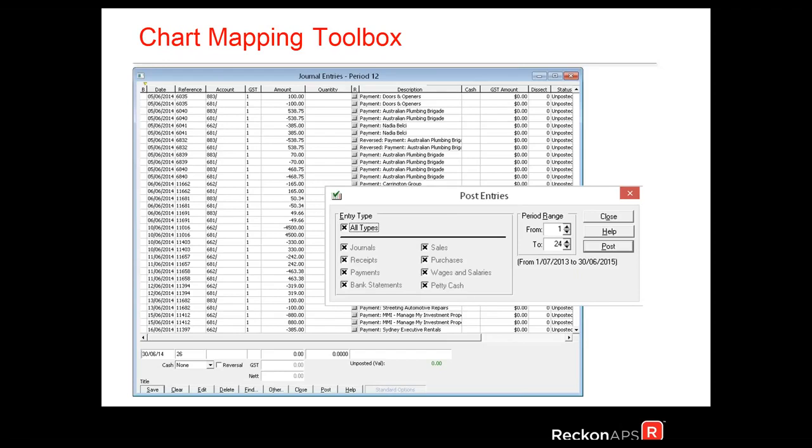Now, the case study that we're working off is a Xero case study, and Xero imports all their transactions into the general journal section of the XPA file. If you were to run this same example with a MYOB file, you would find that the transactions go to the bank statements section of the XPA file. This is where you could choose, if you unclicked all types in this box, you could choose bank statements only and post those.